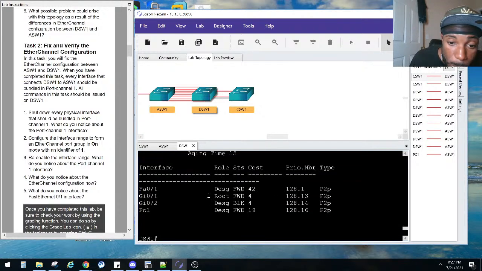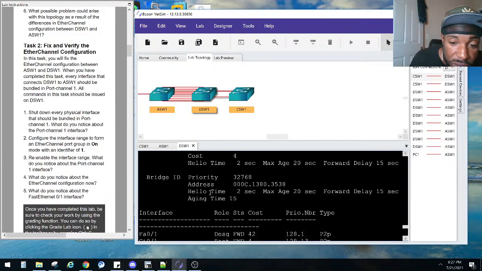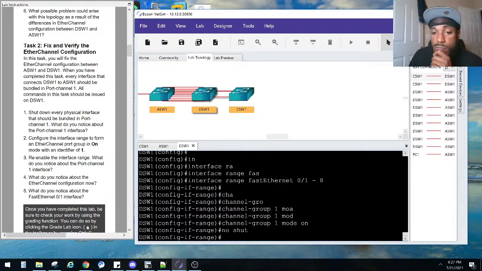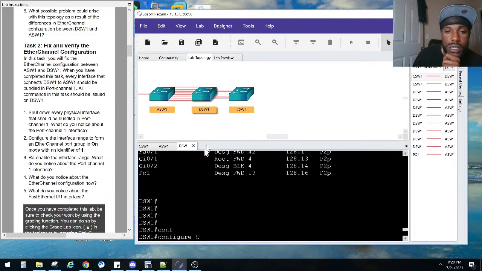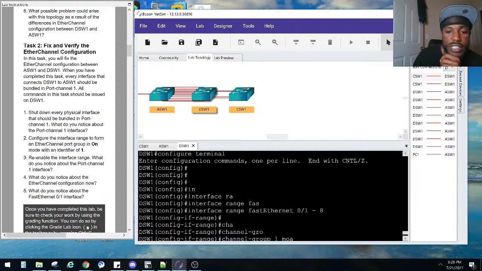So let's see here. Is that the only thing we had to do to fix this? That's interesting. If it is, let's do a no shut. Bring it back up. And remember, we only had ports 2 through 8. How come we don't have anything? We should have showed all of those. That was on DSW1, right? That's interesting. I didn't see any messages saying that they were shut. Oh, I didn't even shut it down, did I?